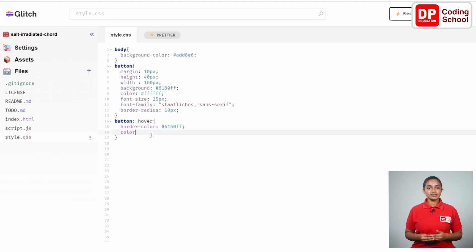Now I come to line 16 and give as color :616 OFF semicolon. I type as background color :ADD8E6 semicolon from the 16th line. Then when we hover the add button, we can see that it changes as it is said. We don't use a dot when we write related to a tag, but when we write related to a class, we use a dot. Well, let's write the code related to the container class.